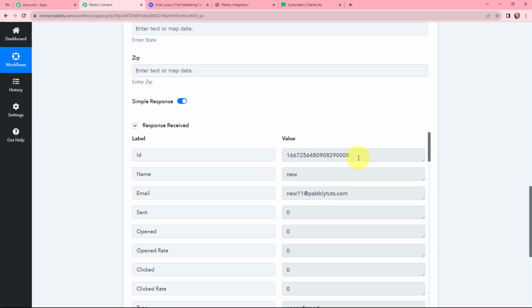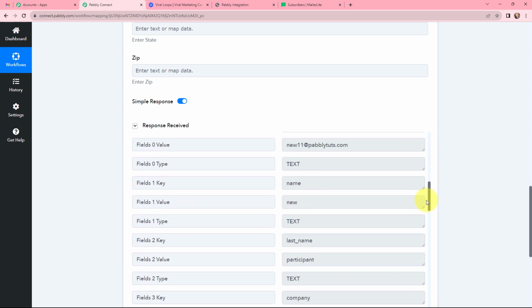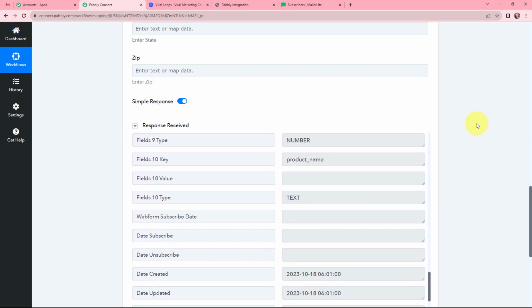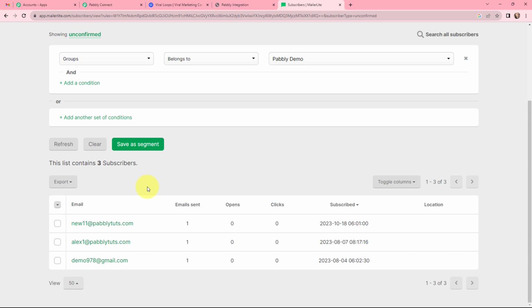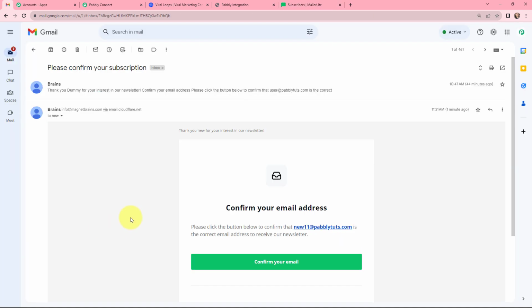And here you can see that our ID is generated and this is a positive response. Here is the name and here is the email. So scrolling down here, you can see some other details as well. So now I will take you to my MailerLite account and here in groups, I will go to Pabbly demo. So here you can see that the participant is successfully added as a subscriber in MailerLite. So here the status of the subscriber is unconfirmed. That means a confirmation mail would have been sent to this email ID. So I'm going to take you to the email ID. So here you can see that a confirmation mail has been sent.